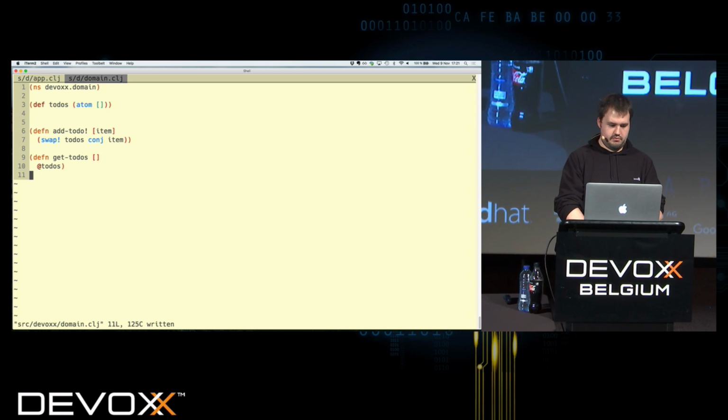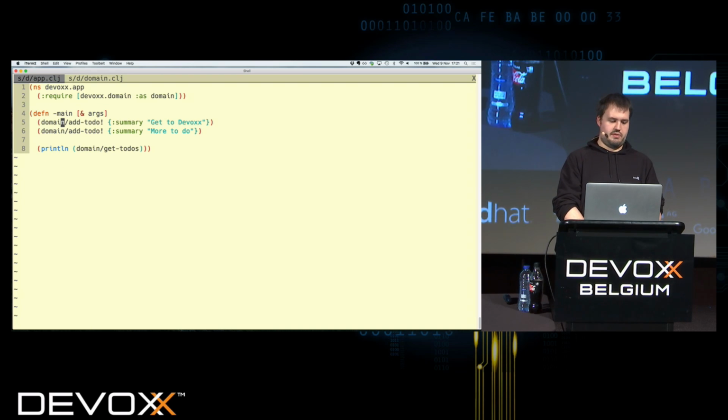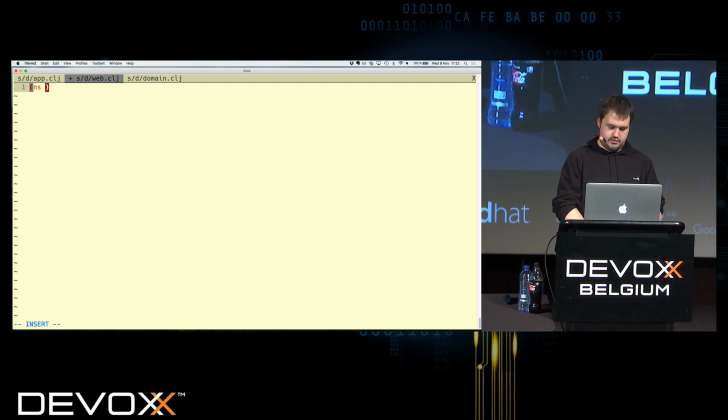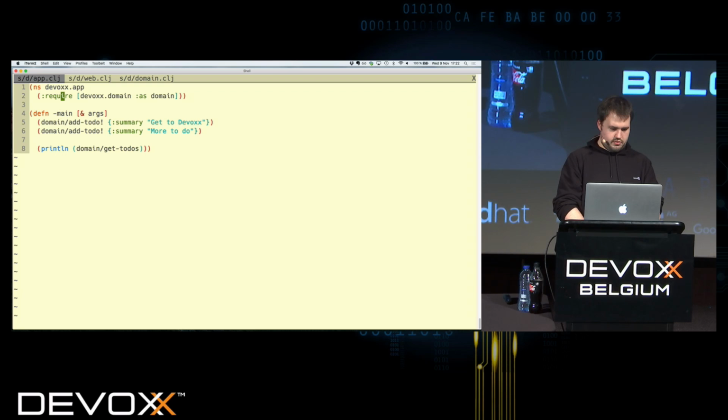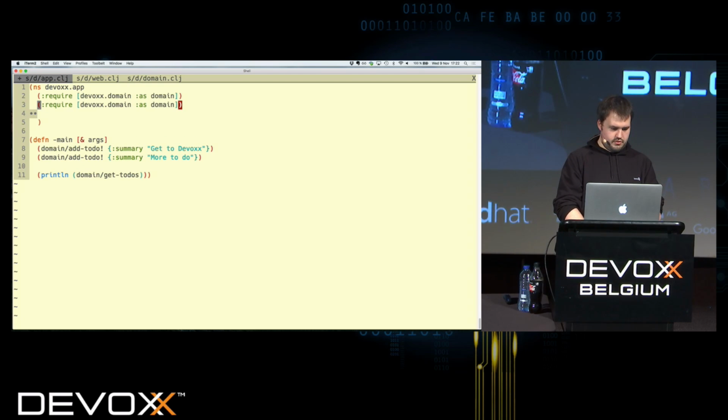So now we have our domain. Now let's wrap it in a web application. So web Clojure. Namespace DevOps web. And we define some index method, which gets all to-dos, and returns status 200. And as the body, the to-dos. So, and in our app, we need to require web as well. And we all.